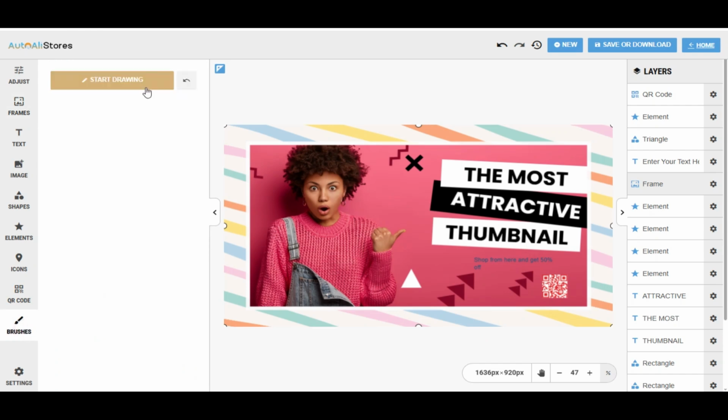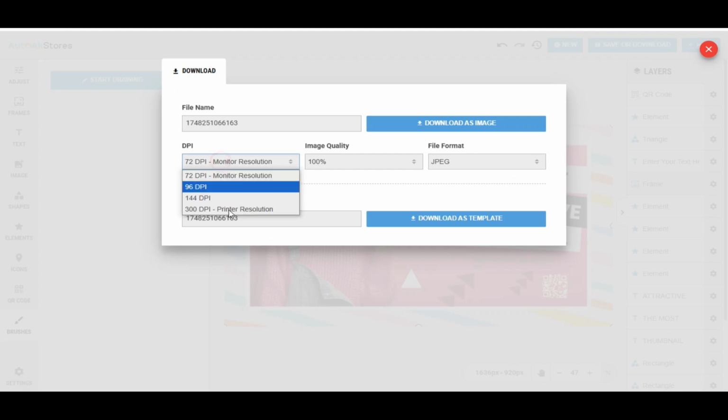You can draw your image. Once you're done editing, you can save your edited image or you can download it in your desired format.